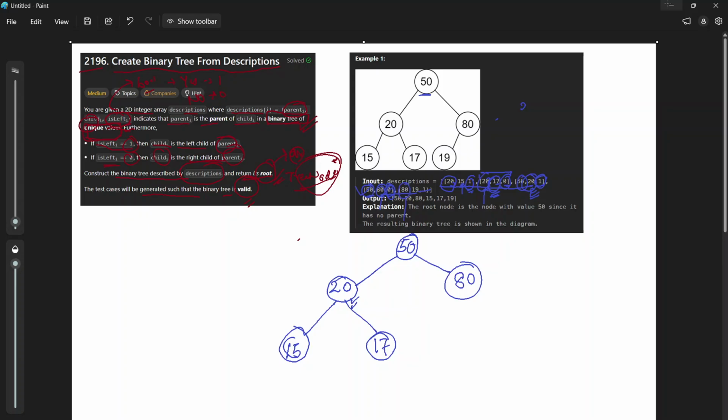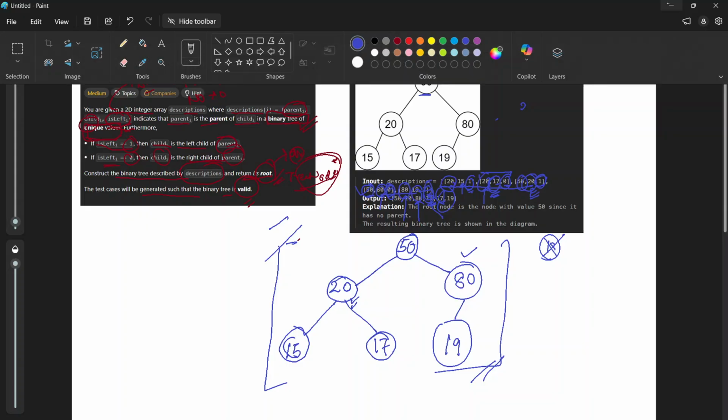Next element is 18. Does the 18 node exist? Yes, 18 node exists. And 19, does 19 exist? No, 19 does not exist. So first of all, I will create 19. Then is it left or right? The value is 1, so we will attach it to the left. So this is our result. The resulting tree is this. So how are we going to solve this?